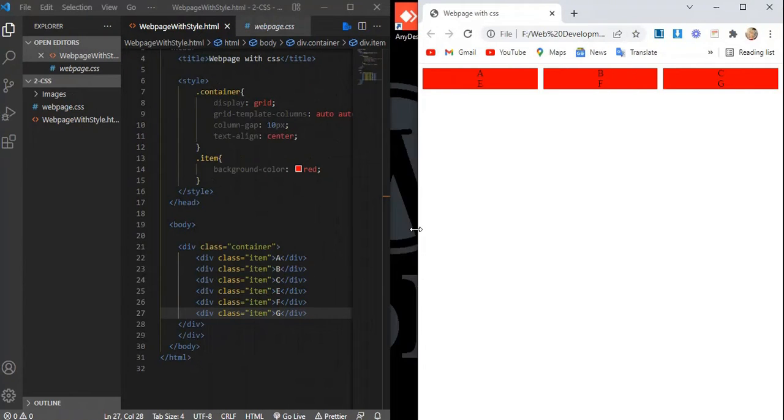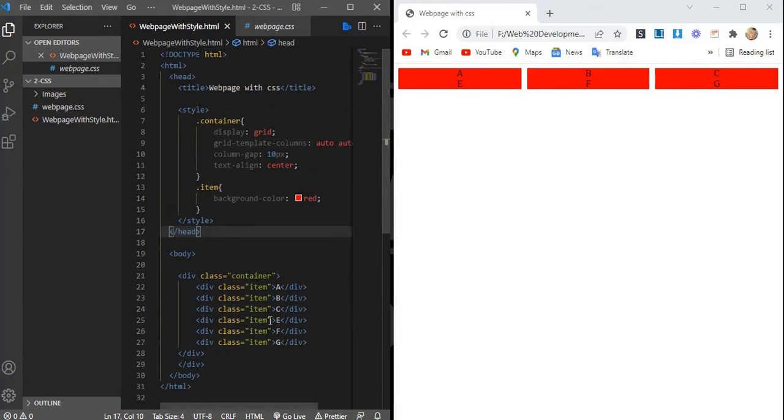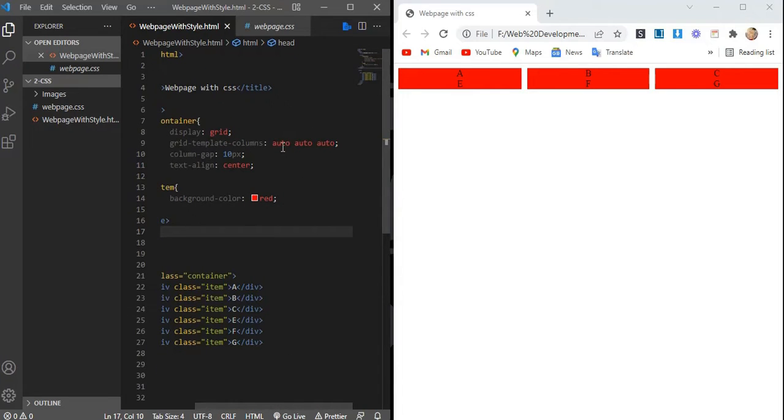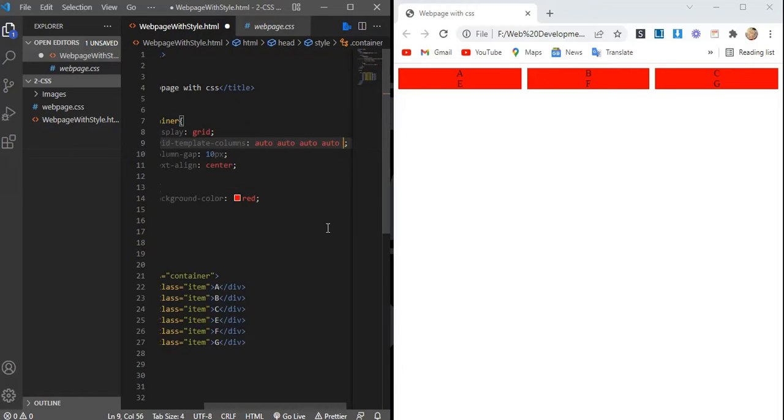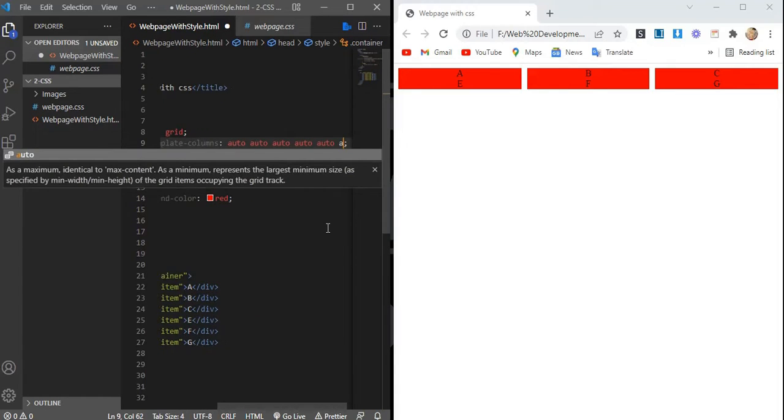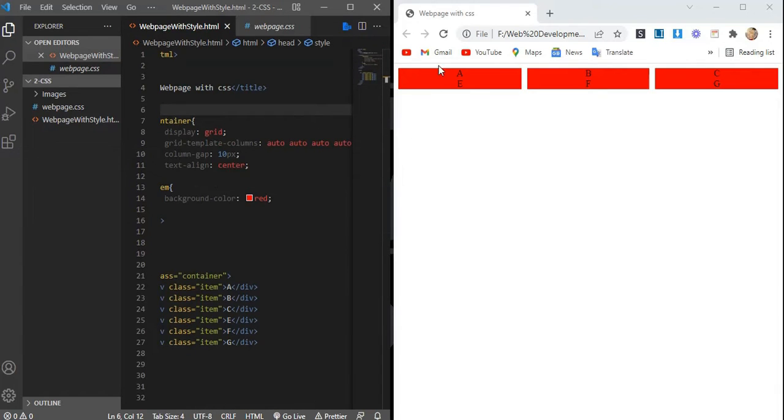Because these are in the next row. We write here a 3 column width, that is our auto and auto, that is our 3 columns. If I want more, I write here auto, that is our 4th column, and one more auto, that is our 5th, and auto, that is our 6th. So now we have 6 columns in our first row.